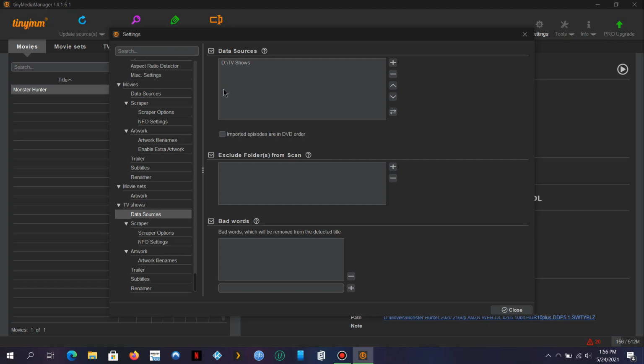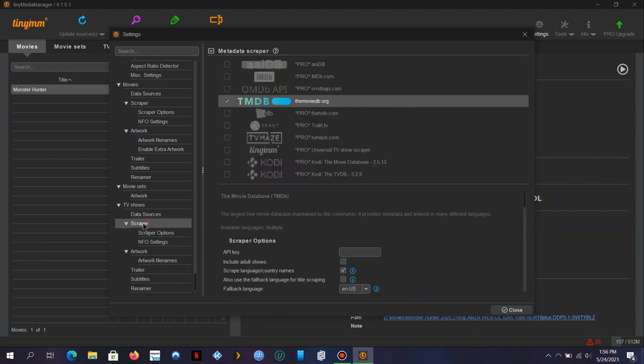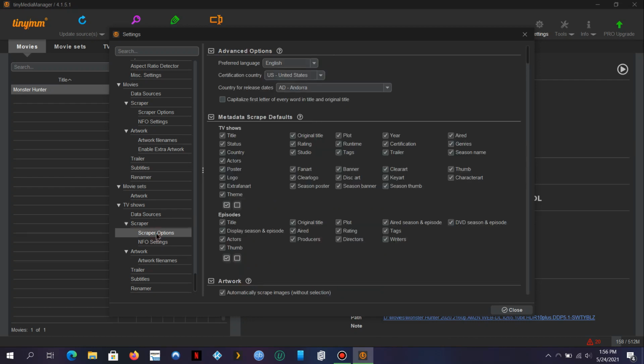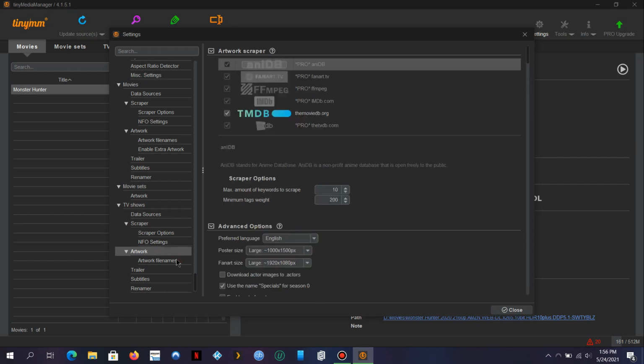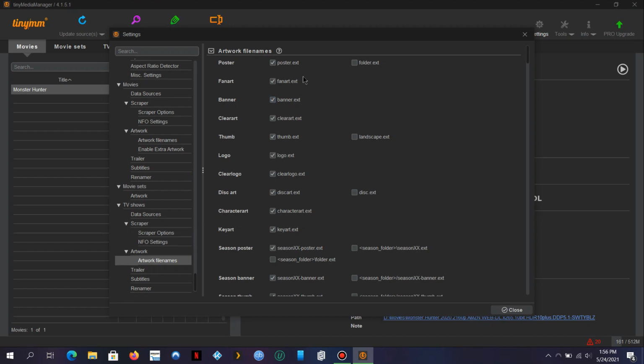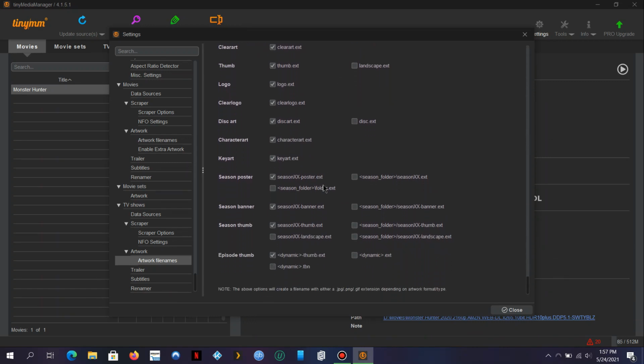Your data sources, this is where you can come in, add different data sources for TV shows. The scraper information again, the scraper options again, the info settings. I'm not going to touch on any of this again because we've already gone over it. But I am going to show you this page. This is going to be a different area now. So now there's going to be season posters. There's going to be different stuff for TV shows that there wasn't for movies. So again, uncheck poster, switch it to folder. That's the best way to do it in my opinion. Leave all that, and now we see the season poster section.